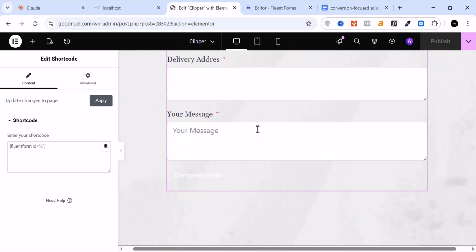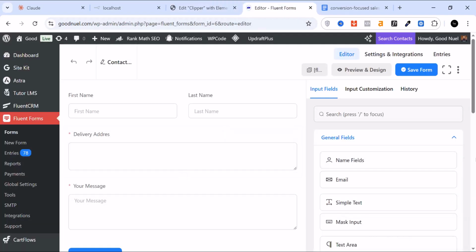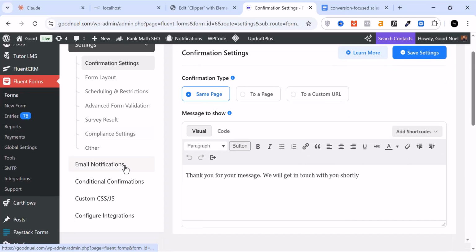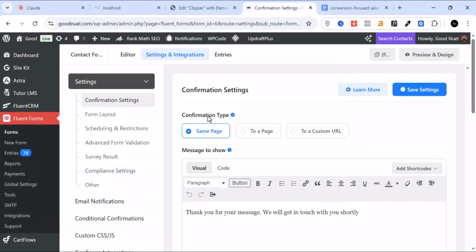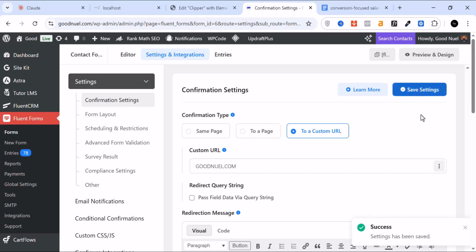So you also want to create like a thank you page where this form is going to redirect to. And to do that, you want to come back to Fluent Form, and on the Fluent Form here, if you come to the settings and the integrations here, you want to redirect them. So after they've submitted the form, what should happen? So this is a confirmation type. You want to send them to a custom URL, and you want to put the custom URL. So let's say you want them to go to your thank you page. This is where you put the URL right here. So once they fill that form, it's going to take them to the thank you page.